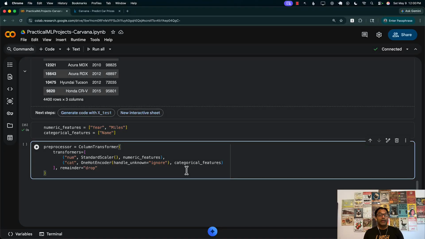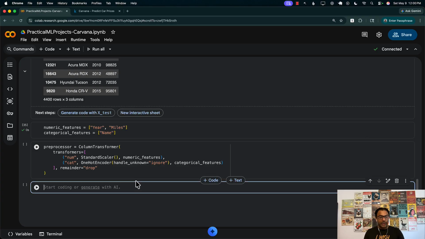Now let's go ahead and talk about creating a pipeline. The purpose of the pipeline is to connect multiple machine learning steps together. So instead of doing pre-processing separately and transformation separately and training separately, we're going to connect it in a pipeline. All right, so let's go ahead and get started with that.